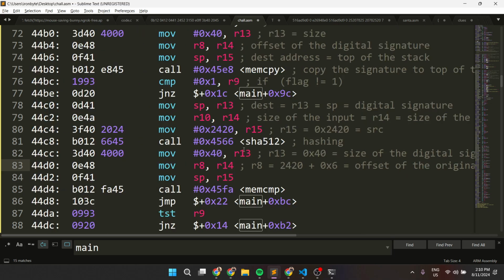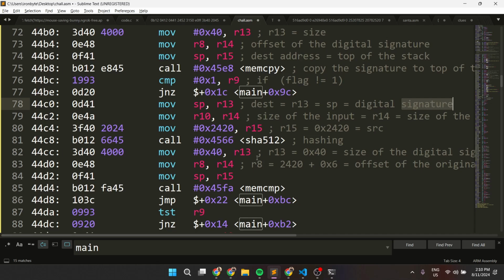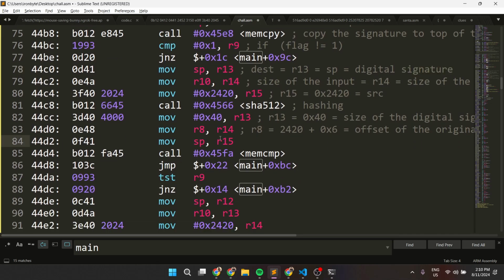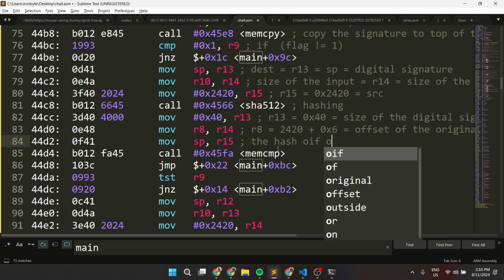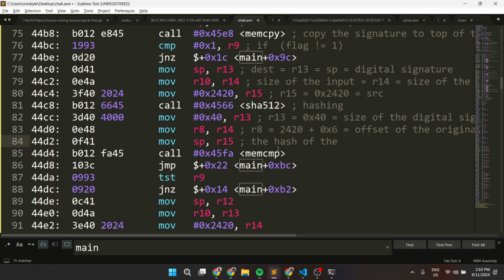And by the way, the SHA-512 is going to be returning the result on the stack. So the destination is going to be in the stack, basically. Yes, so then he will be passing that hash, so the hash of the payload.